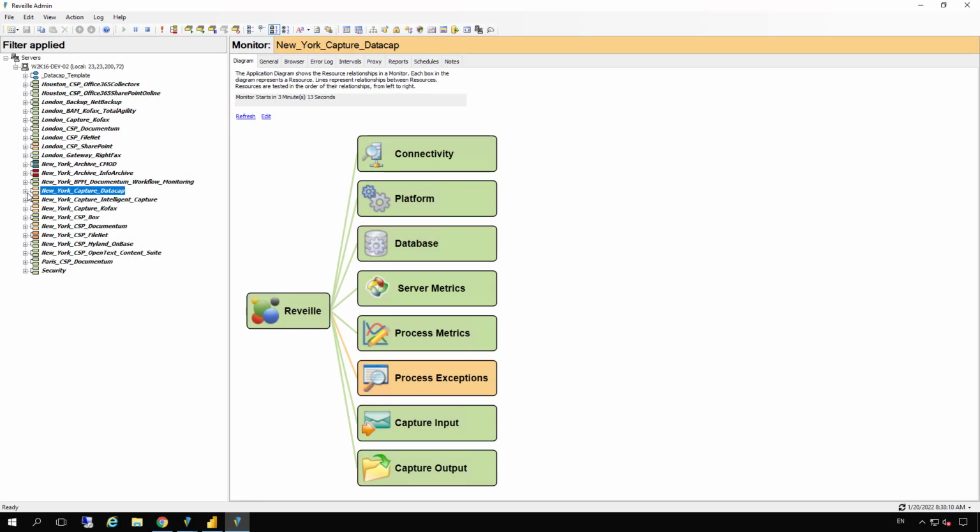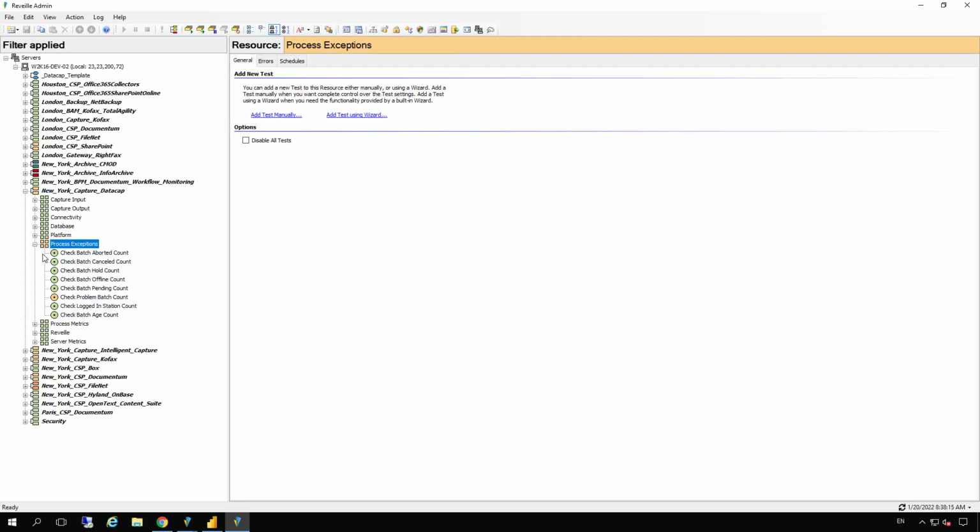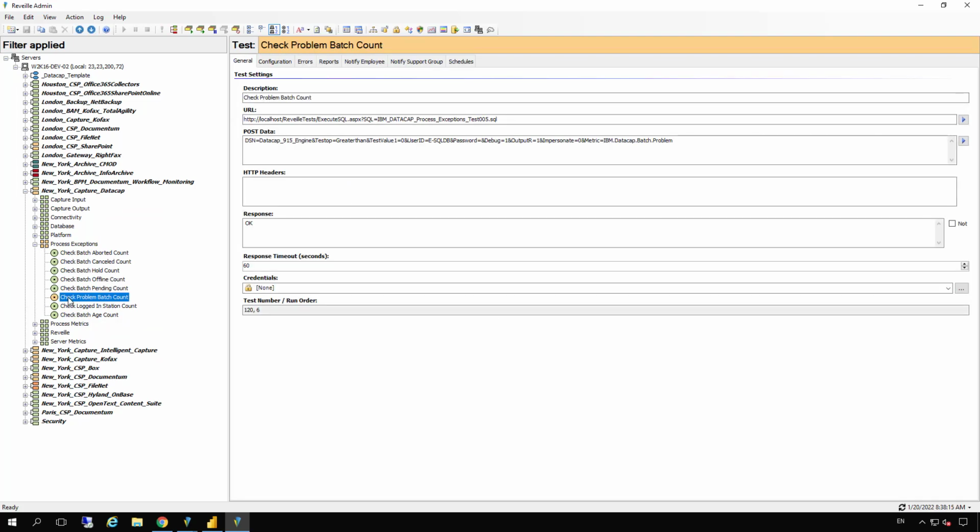The Reveille Administration Console is where we carry out most of our configuration. If we open the monitor we were looking at previously, we can see the monitor structure. We can see the resources it contains, and if we open one of the resources we can see the tests within it. You can see by the nature of these tests that we are focusing our monitoring capability at the content management products application structure. This functionality comes out of the box.